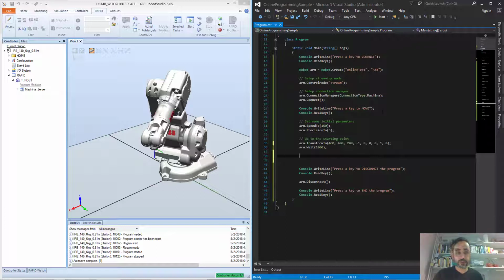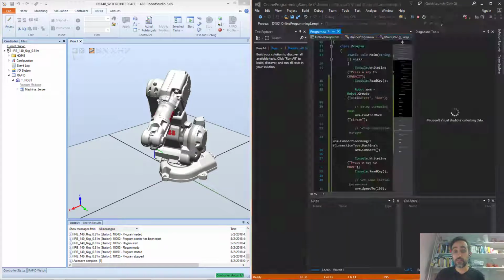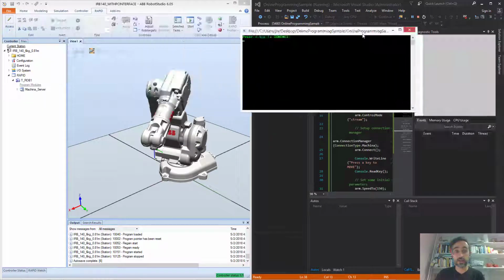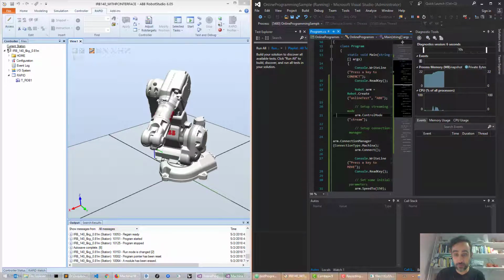So if I just execute this program, I can actually do that right now. If I run this program, you can see that it's going to connect. It's uploading its stuff, it's connecting to Robot Studio, right?